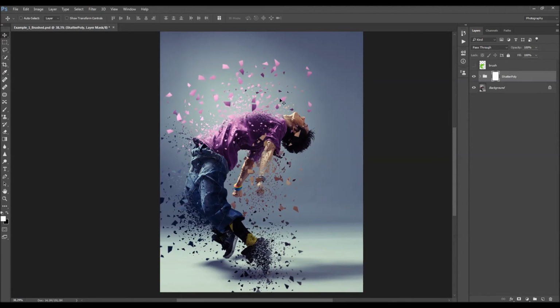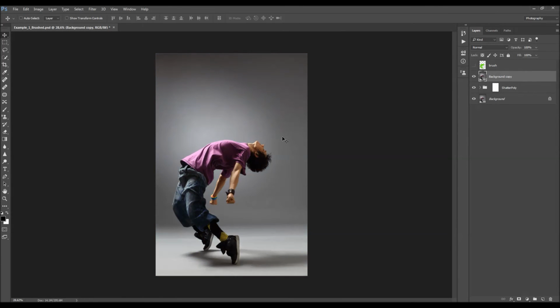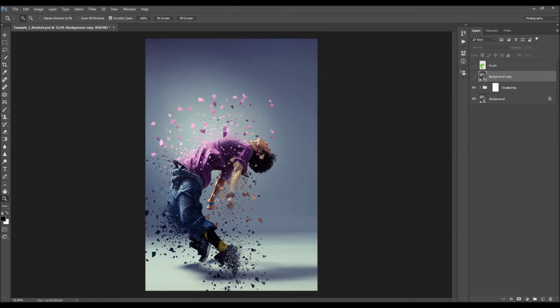Alright, so let's just quickly check the before and after. So this is the before and this is the after effect.